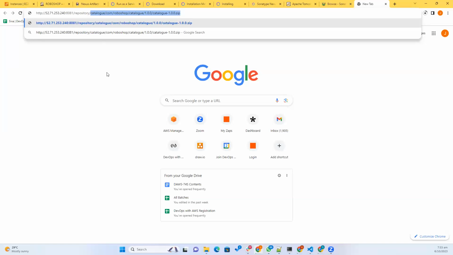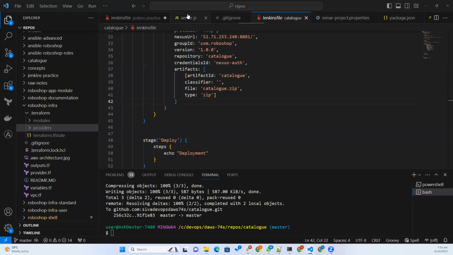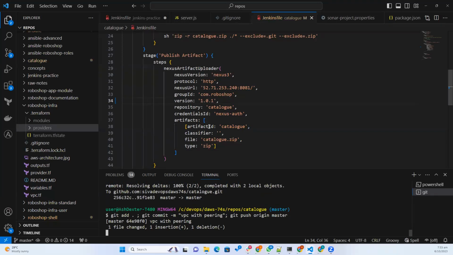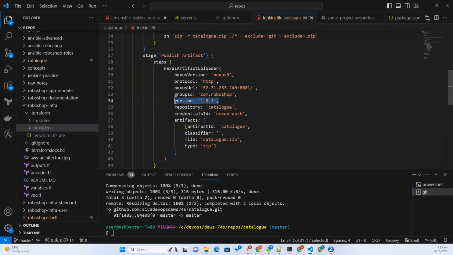So inside the Nexus repository, there is a catalog Maven 2 hosted, and inside that com roboshop, then the artifact ID is catalog, and then the version is 1.0.0, and this is the zip file. Next time when you are upgrading the software, we will give it 1.0.1 and then push it. Just assume that next week we will get the versions automatically.